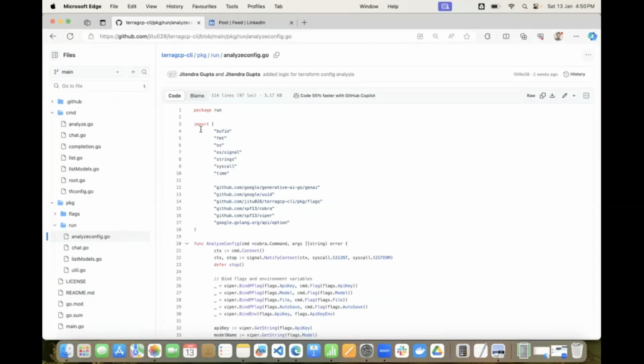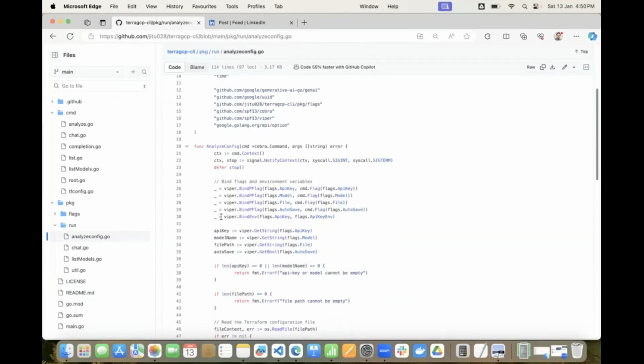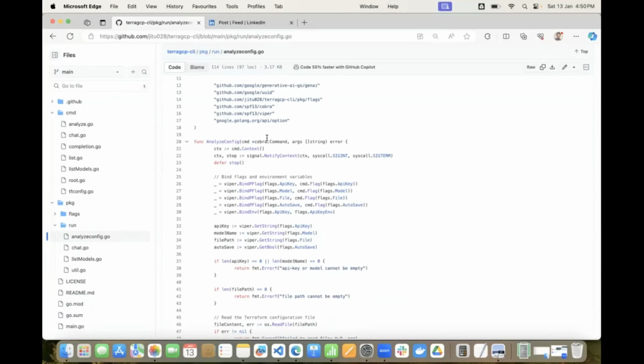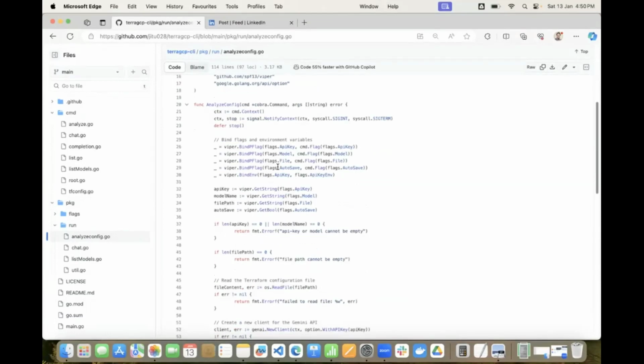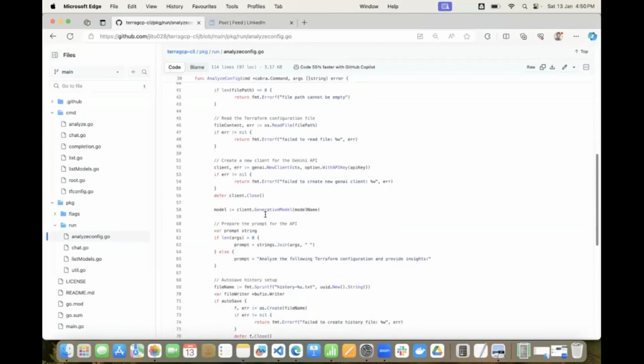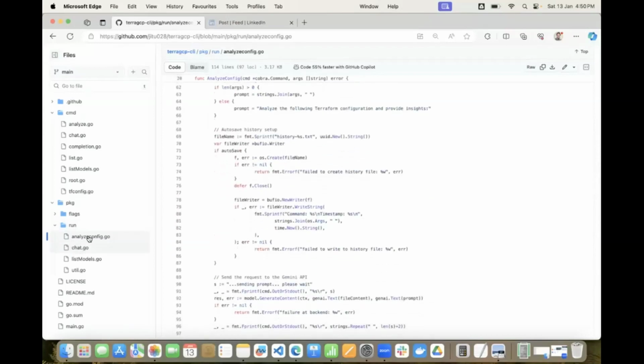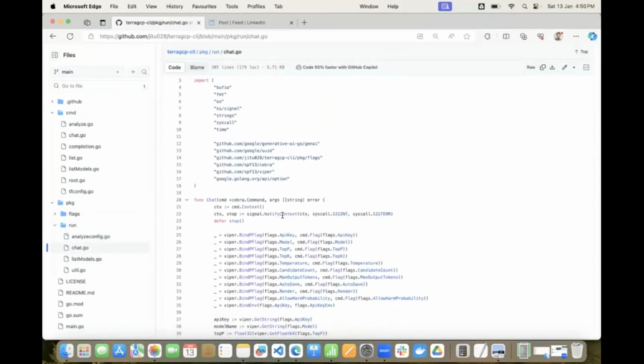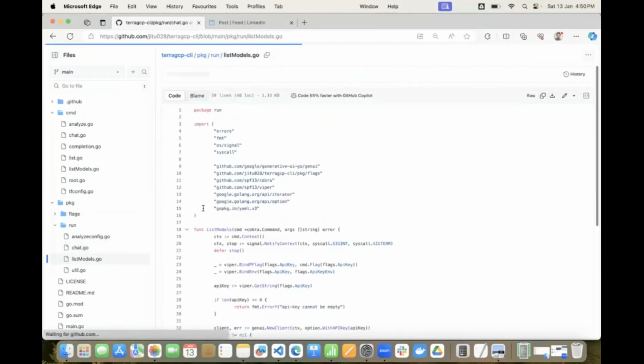Within the package, I have a package run where I import certain modules which are required for my code to work. I have a function where I'm calling the Cobra library, which helps in creating your CLI commands. That's how it works. Those steps are present in your package. This is for the analyze config. There is another package for the chat capability of this CLI tool. There is also another package for listing which modules can be used.